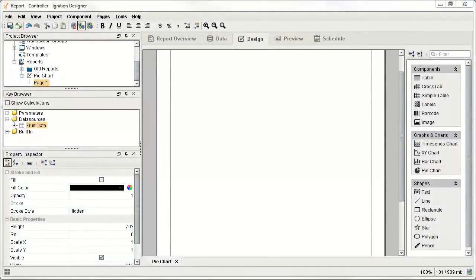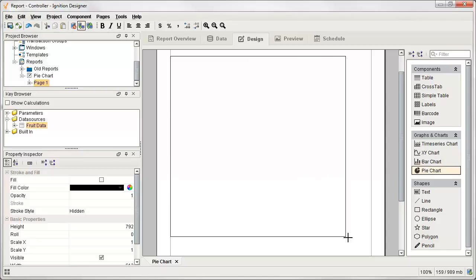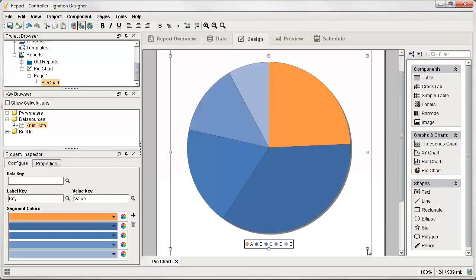Let's look at the last chart in this topic, the pie chart. In the design panel, we'll head over to the component palette, we'll grab a new pie chart, and drag and drop it down onto a report. Next, we need to set a data key.